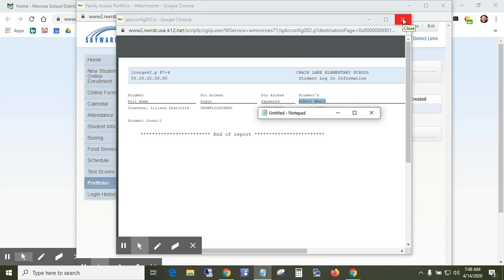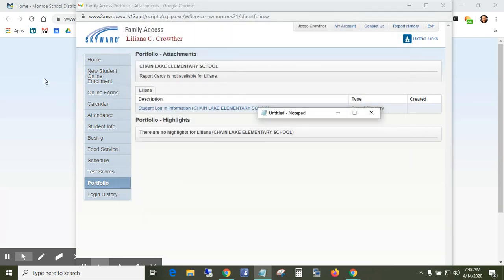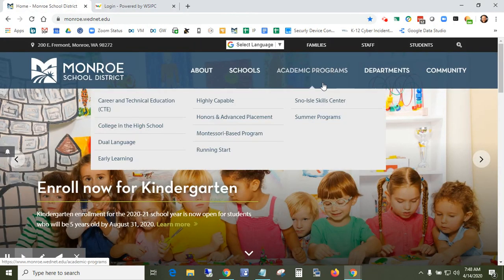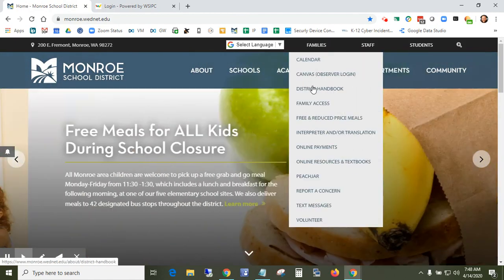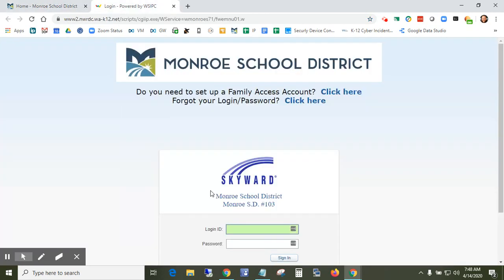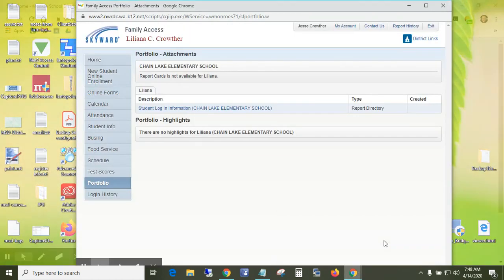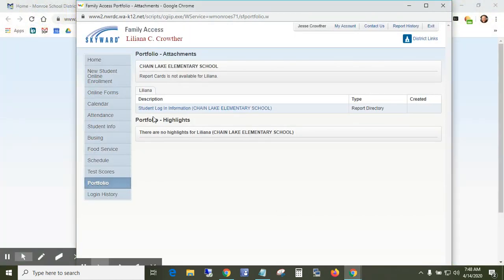So to recap, we went to the Monroe School District website, selected Family Access, logged into Skyward, selected Portfolio, Student Login Information, View Report, and we saw her login.